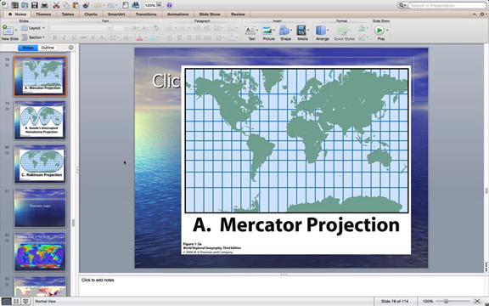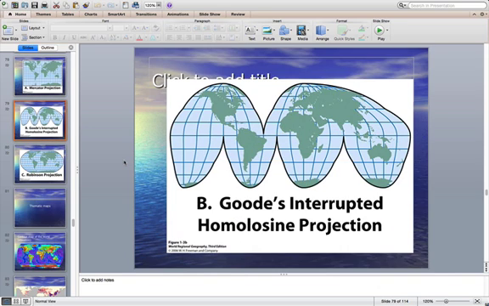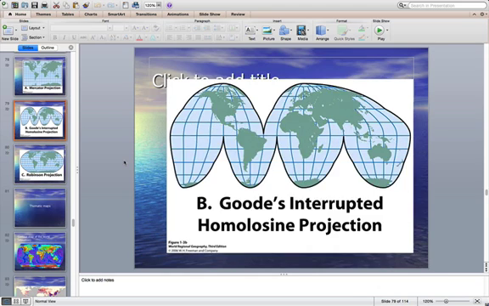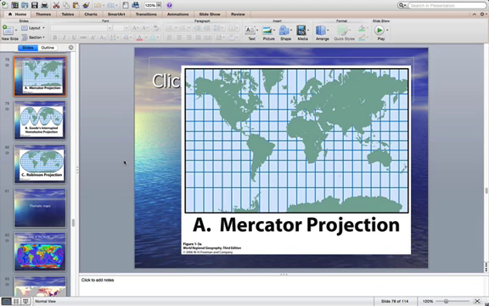And then navigational maps, you don't need to know every type of navigational map. These are mainly used for shipping. So you got the Mercator projection, the Goode's interrupted Homolosine projection, and Robinson projection, which is the more famous one. But again, you don't need to know the details of these projections. They're all just a little bit different as far as how they show the continents.